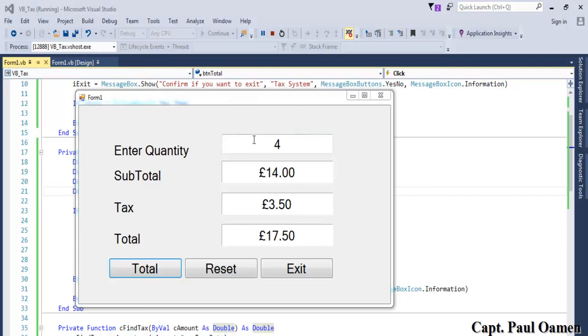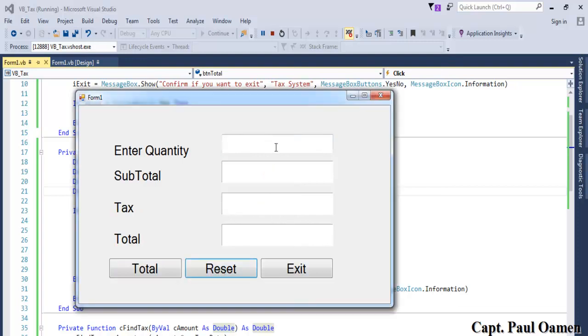Hi, this is a small project developed earlier just to show you guys how to use a function to calculate tax. So let me clear that and enter another value in there. Click on total there. Okay, we have a text box in here, labels, and all of these are buttons, while we also have a text box in there. So what I will do now is take you straight into the Visual Basic development environment, and we'll put one of these together. So let's do that now.